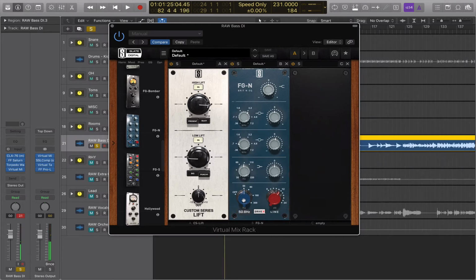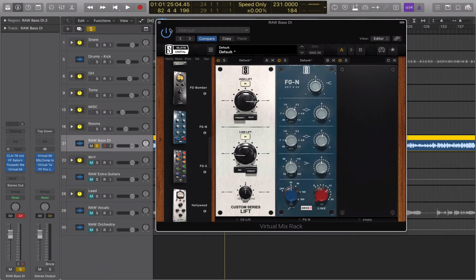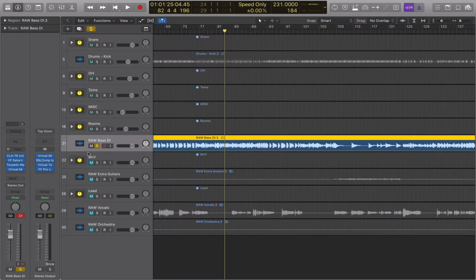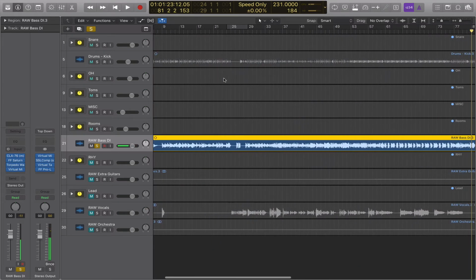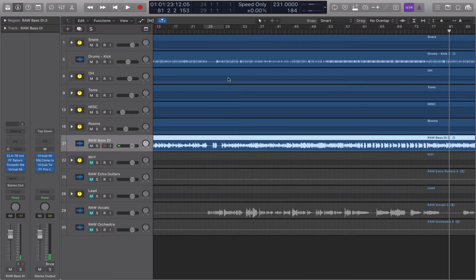I did a high pass filter up to 50 to tame some of the subs, and I turned this drive knob up to like 12 just for fun. Never done it before, but why not? Maybe it'll work out in the end. So after this is pretty much what I would call the bass tone for the most part. Got some solid lows. It's able to punch through the drums pretty well.